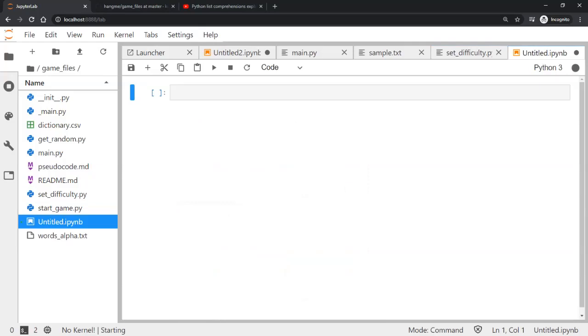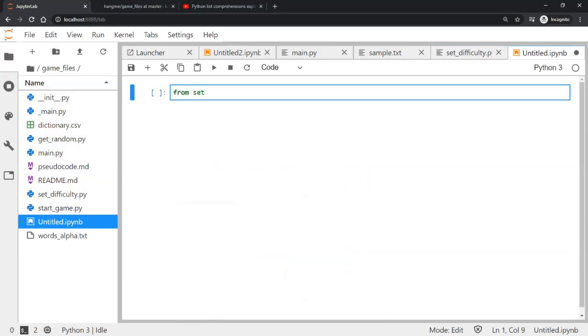Let me create a notebook and start testing. Let's use this notebook as if this notebook is the main.py itself. I'll explain why we are doing that so that you are sure that whatever I'm putting in the main.py will work. So let's import the difficulty module. Since it's in the same folder, I can do from set difficulty import. Oh, why am I typing it twice? This set difficulty is this file, right?